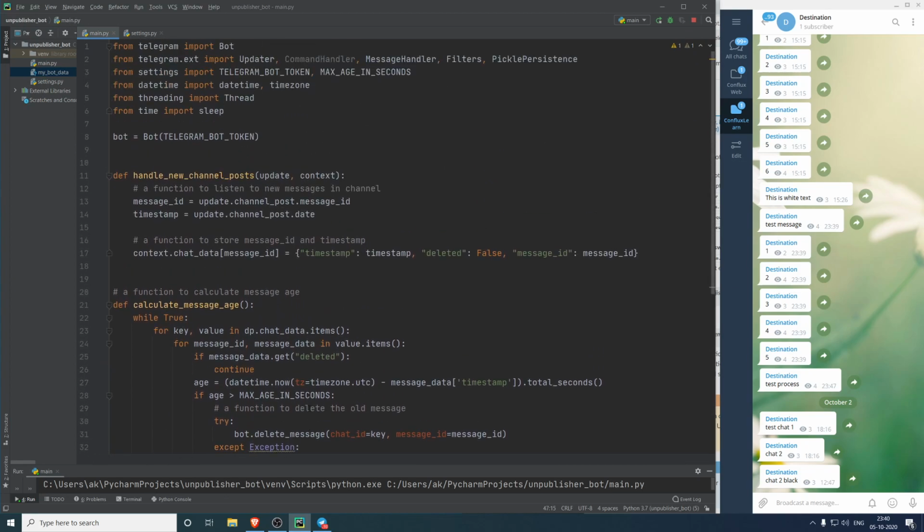So this is how you can create a bot that will delete all the messages in your Telegram channel.